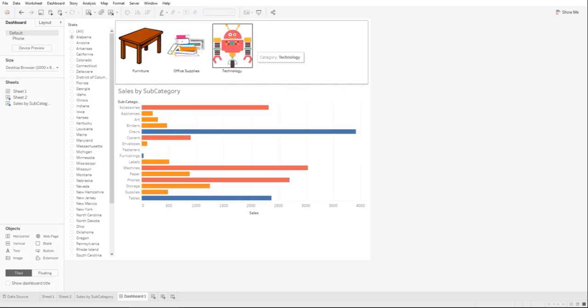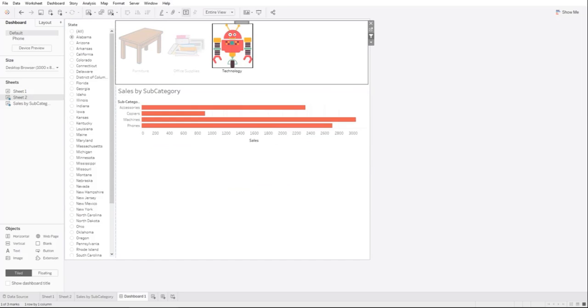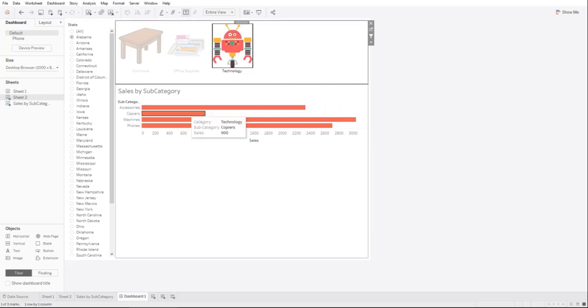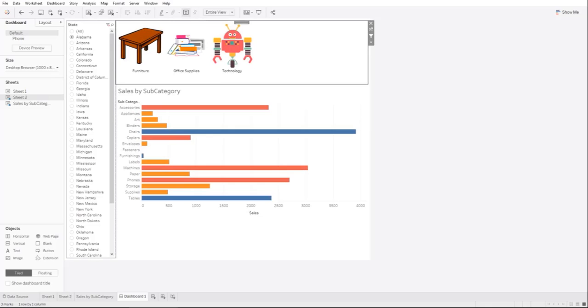So we'll go ahead and go back to our dashboard, and from here we're going to enable the filtering. So this way, when the user clicks on technology, the subcategories get filtered based on technology. So we're going to go ahead and click on Use as Filter, and now the filtering for technology, office supplies, furniture, it's working. And this lets the user change the different states.